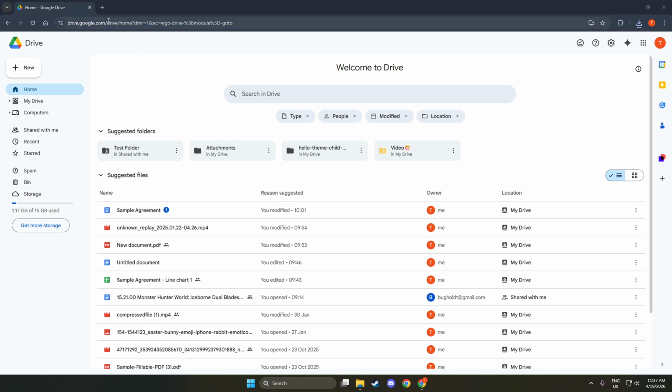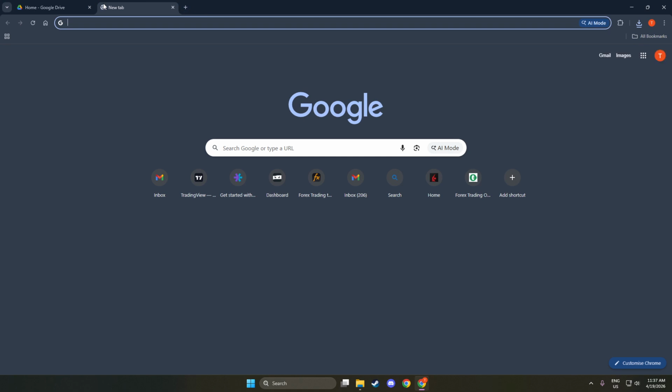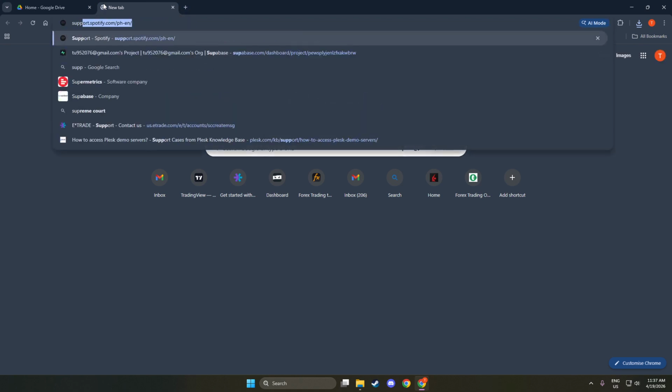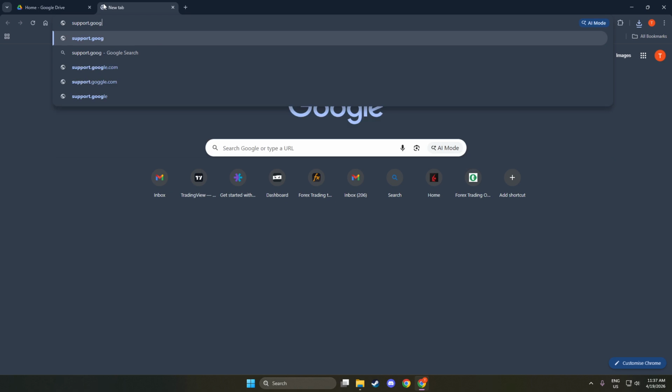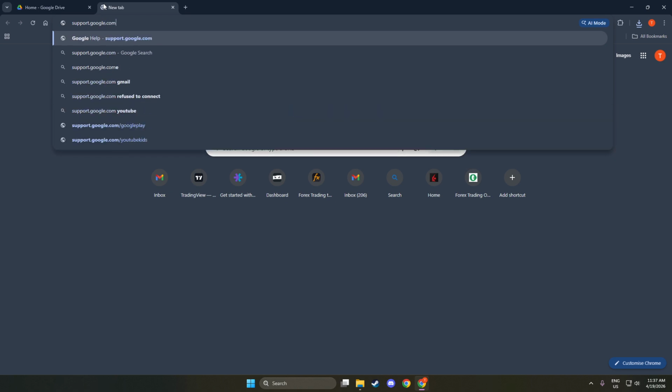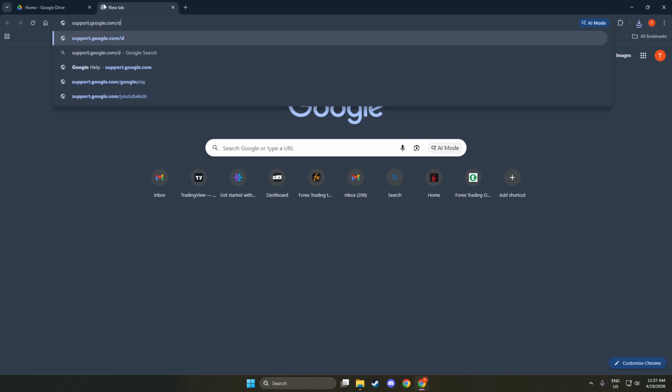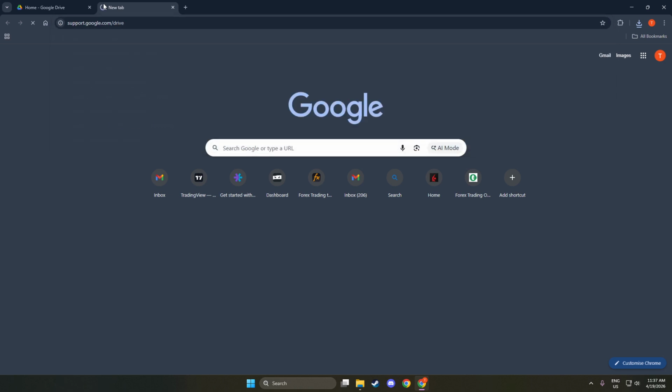First, open your web browser and go to support.google.com/drive. This is the official help center for Google Drive. You'll find articles and troubleshooting guides, but our focus today is reaching the section where you can request help directly.